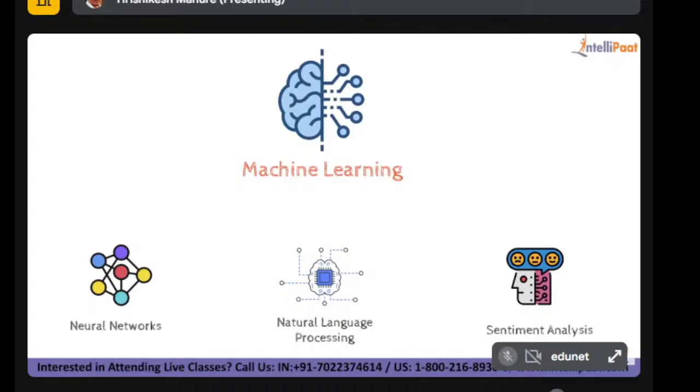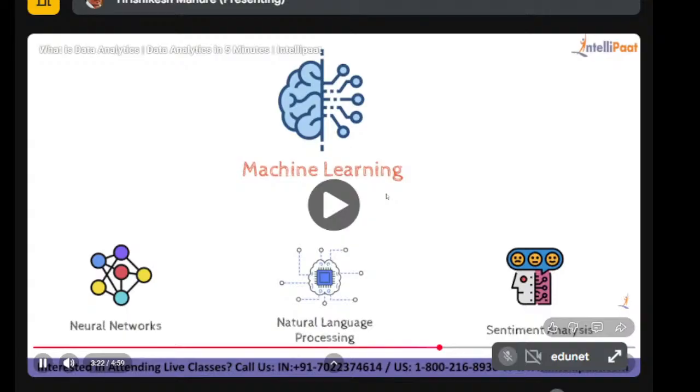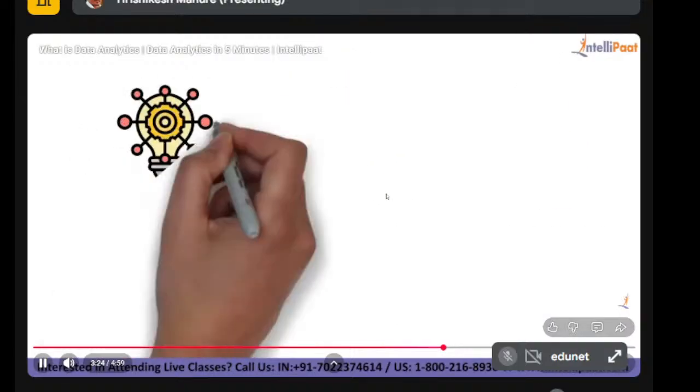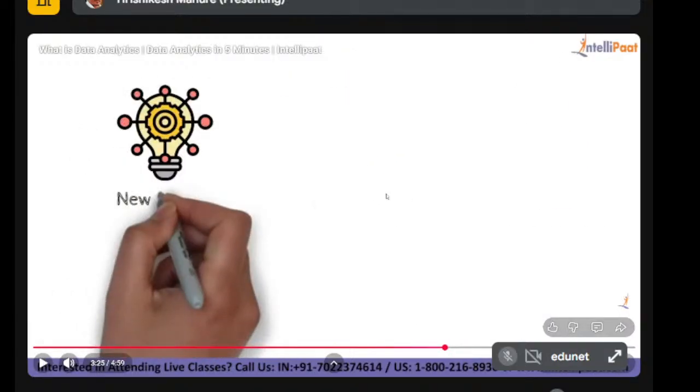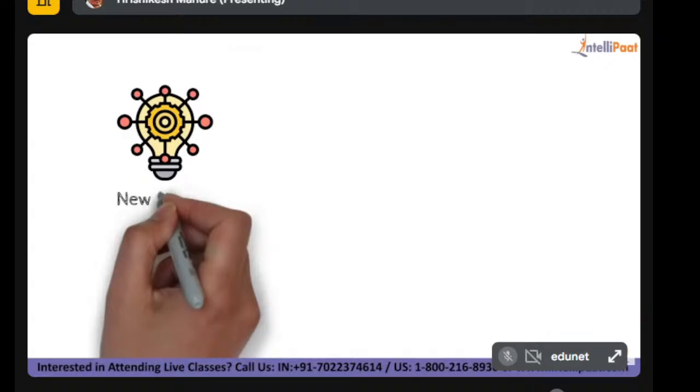If you want to do the analysis, we have a traditional way, and we can use machine learning. In the traditional way, we use NumPy, Matplotlib, Seaborn, and Pandas. Then we use NLP, natural language processing, sentiment analysis, and then neural networks. So in the third chapter, we are going to learn about machine learning.